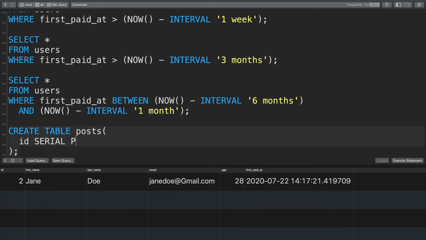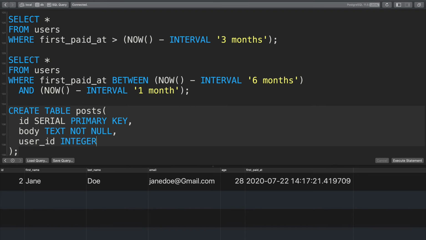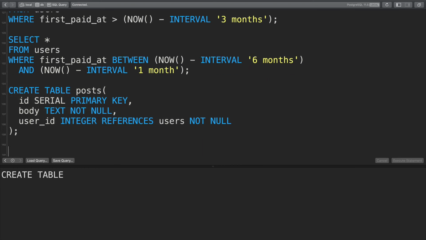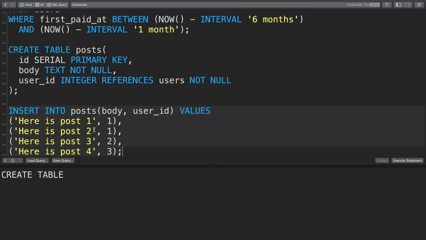It will have an ID column, a body field, and a user ID, which will reference the users table. I'll run this and create the table, and then next let's insert some values into this table. Into our posts table, we'll insert 2 posts for user ID 1, 1 post for user ID 2, and 1 post for user ID 3. I'll run this statement and insert those 4 values.